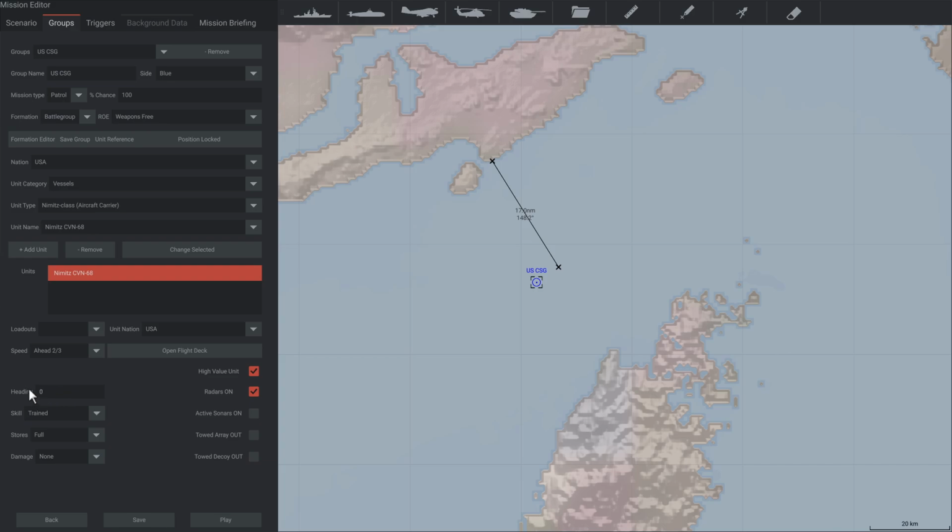Irrelevant, because I'm going to give the group waypoints. Skill, and let's put them as veterans. Stores, you can have it as few, medium, or full. That's, you know, weapons and fuel and stuff like that. Keep that. And do you want the unit to start damaged or not? Well, no, I don't. Okay, that's our group leader and our CV created.